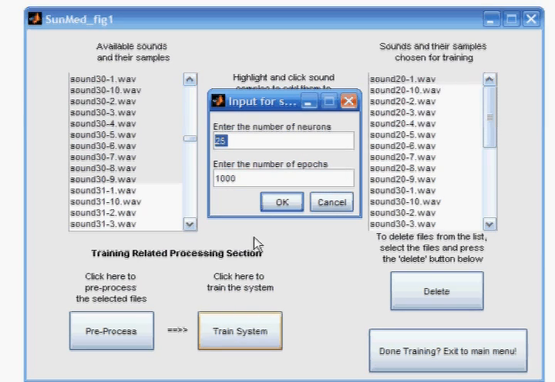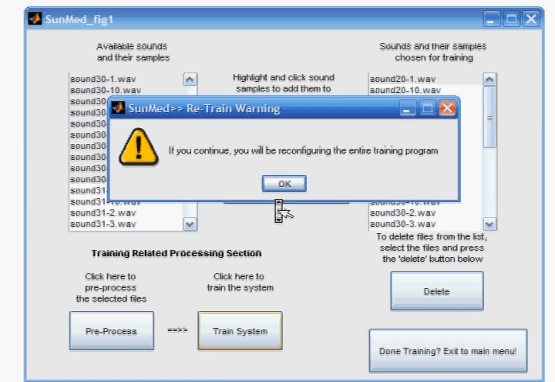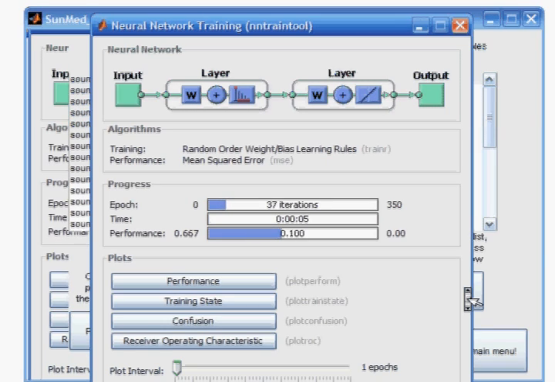Once the Train System button is pressed, the user is prompted to enter the number of neurons and the number of epochs used by the neural net training system. This is something that would only be present in the prototype, and in the final version this would all be handled automatically behind the scenes, making the system much more streamlined and easy to use for the user.